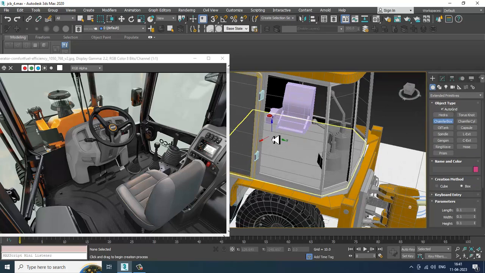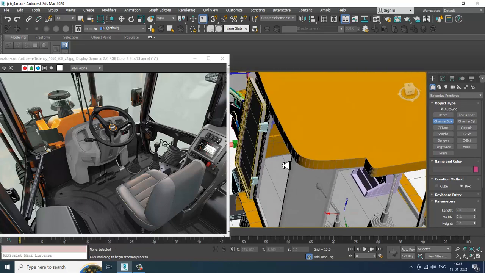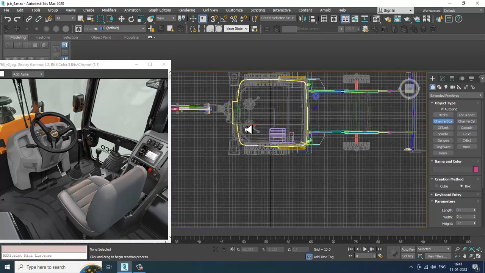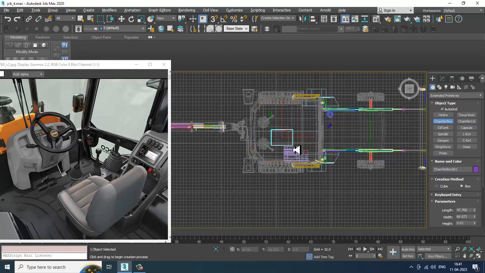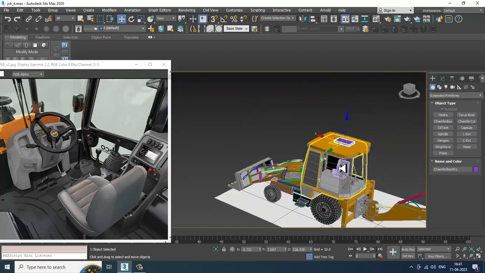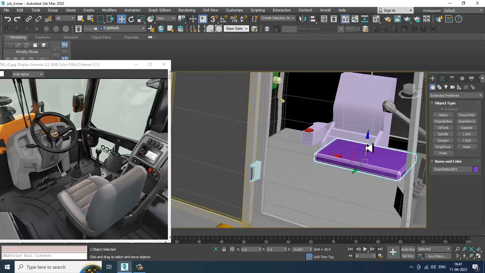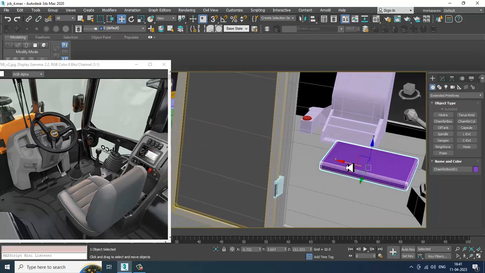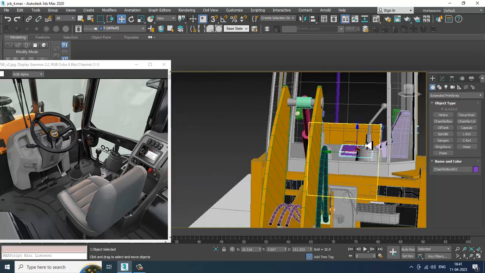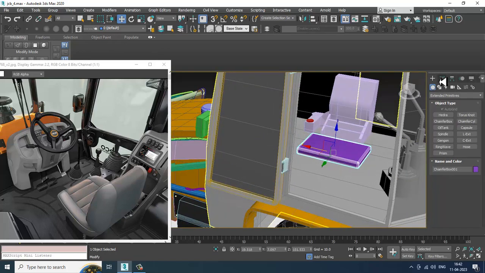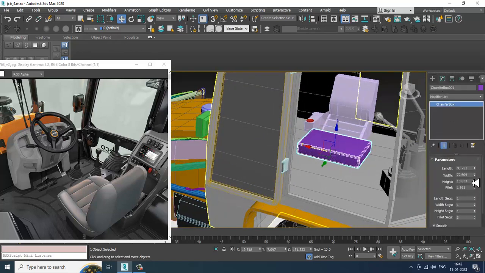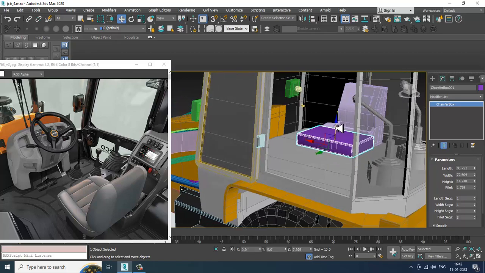I'll just activate the auto grid part, so I can go into the top view and take a chamfer box over here, and I'll slightly push this chamfer box. We'll not be going with too much detail for the interior. We'll be doing some basic details. So I'll select this, slightly increase its height a bit, slightly increase its fillet if required, and slightly push this a bit up over here.